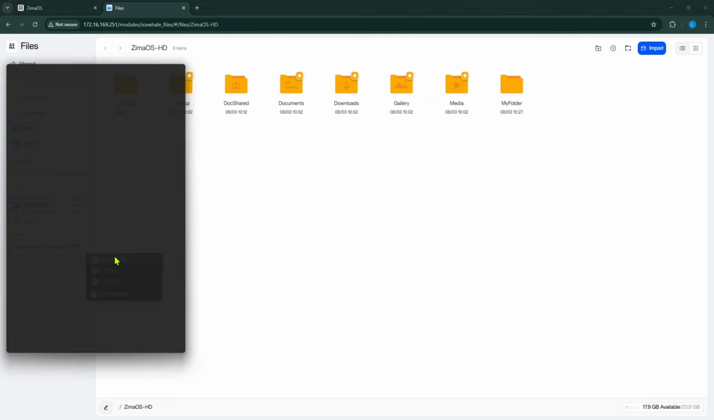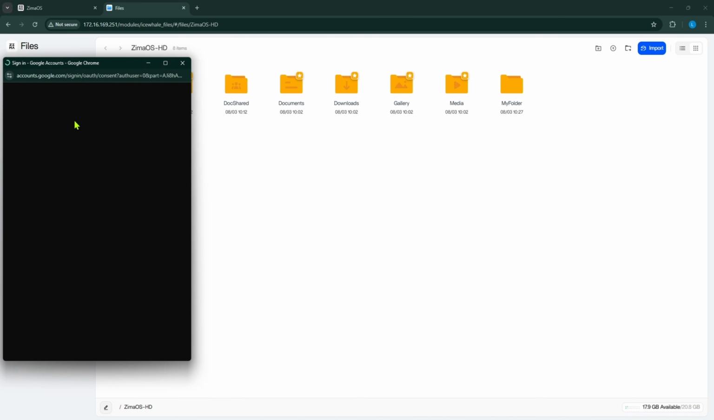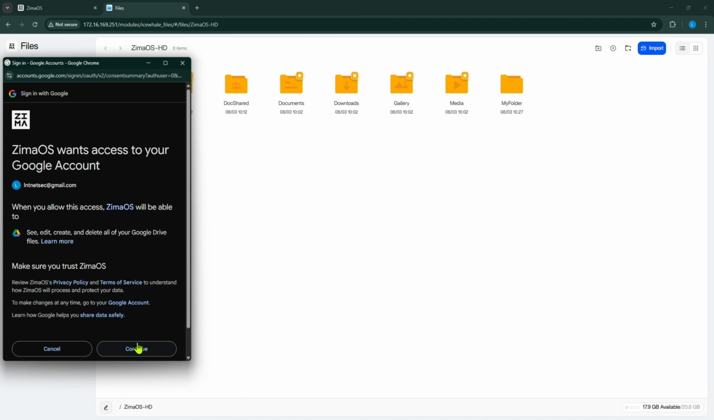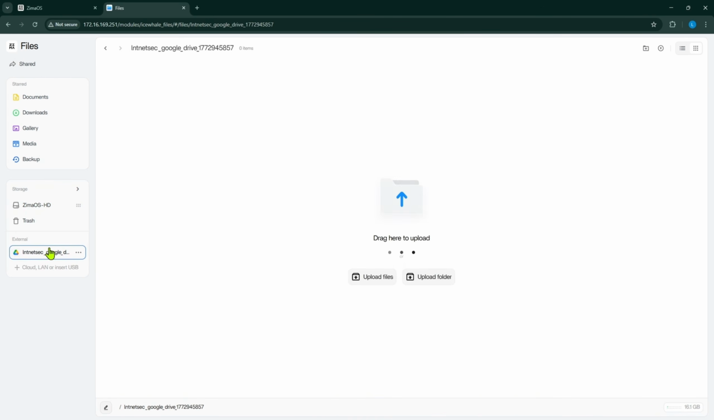In the external section, ZimaOS also allows us to connect cloud storage services. For example, we can link Google Drive, Dropbox, or OneDrive, and even connect LAN storage. This makes it easy to access and manage files from external storage directly within the ZimaOS file manager. In this example, I will connect Google Drive so we can access and manage cloud files directly from ZimaOS.